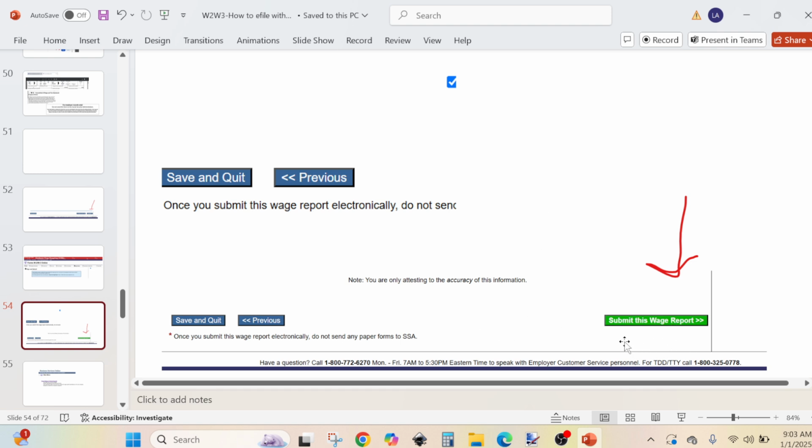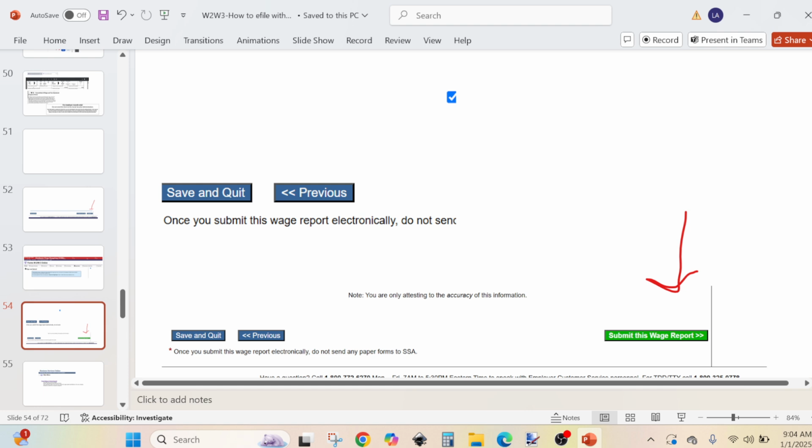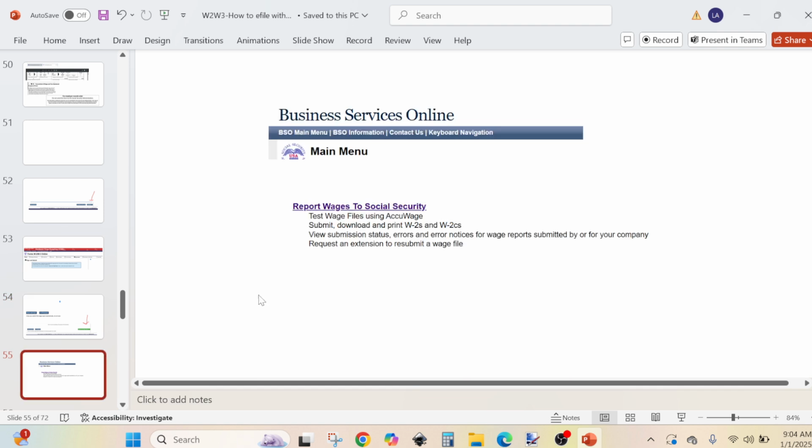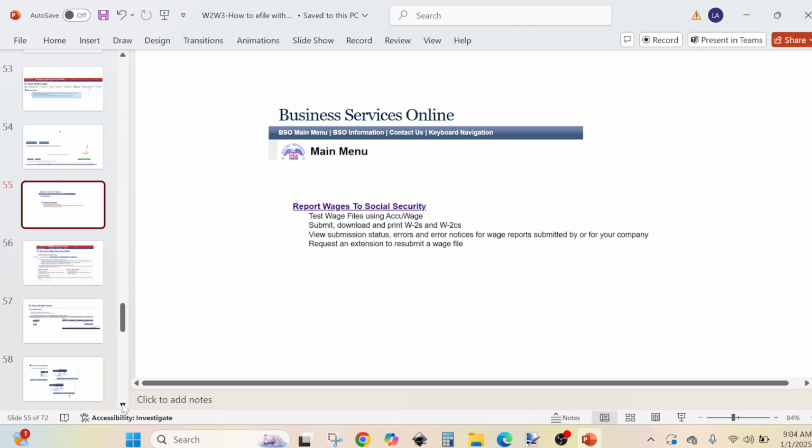So submit this wage report will be the button you will click on, and I think there is something you'll have to read and check as well, obviously. And I think it sent me back to the beginning.